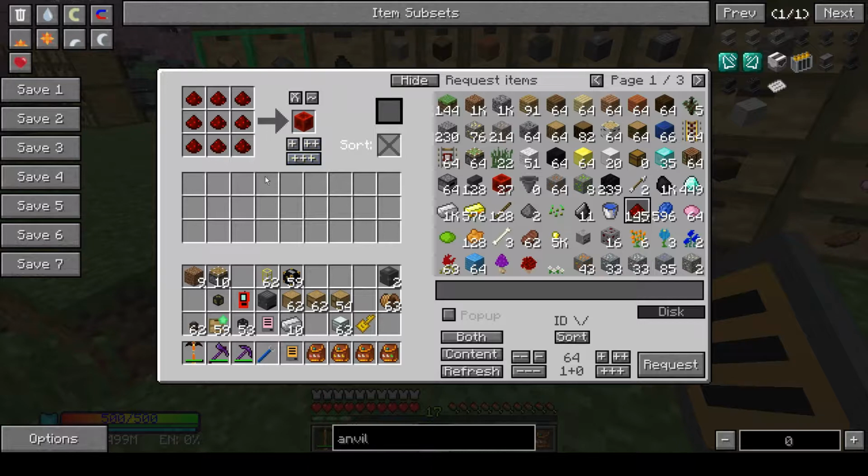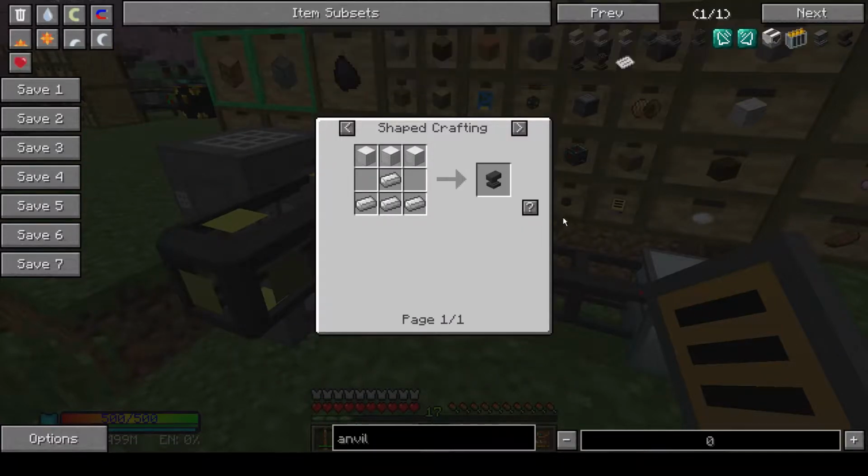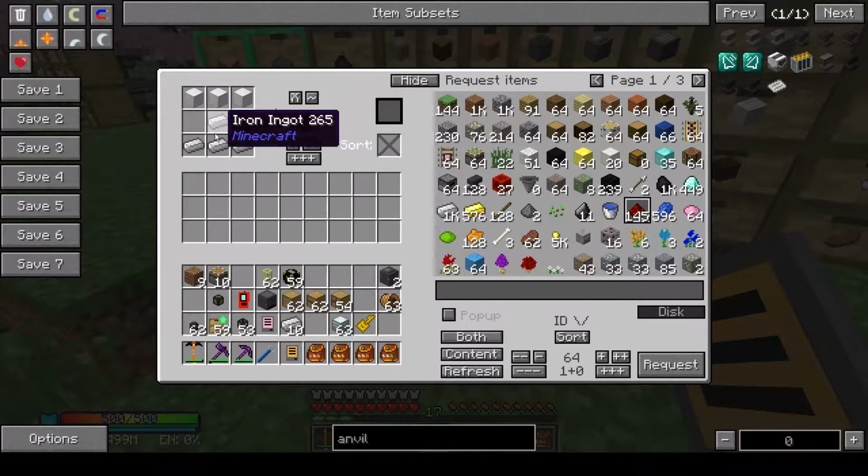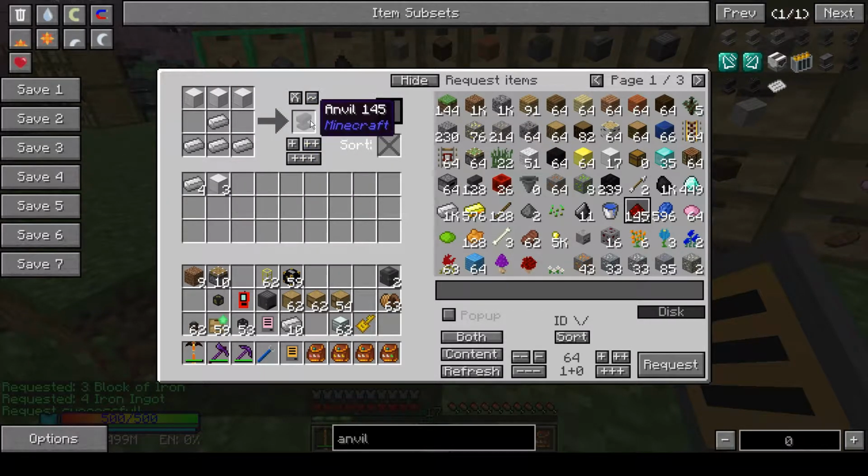And you can also increase the quantities here, and this here can also be populated by the NEI interface. So let's say we wanted to craft an anvil. You can go to the anvil recipe, click the question mark, it'll auto-populate this, and then you can request the items, it'll put them in there, and then you just craft an anvil. There you go, there's an anvil.